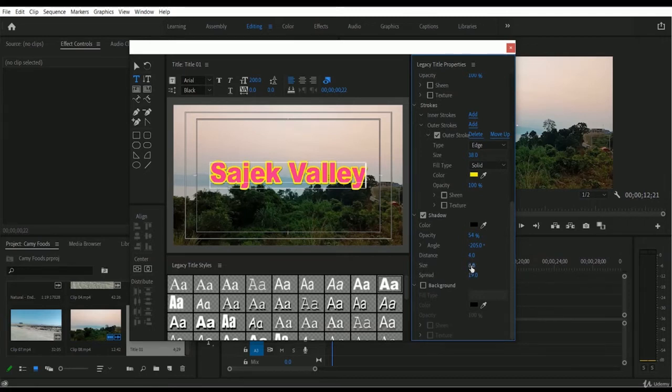At first we have to increase the size of the shadow. So let me increase the size of shadow. Right now we only have 2 points. Okay, you can take a look. The size of shadow is increasing.